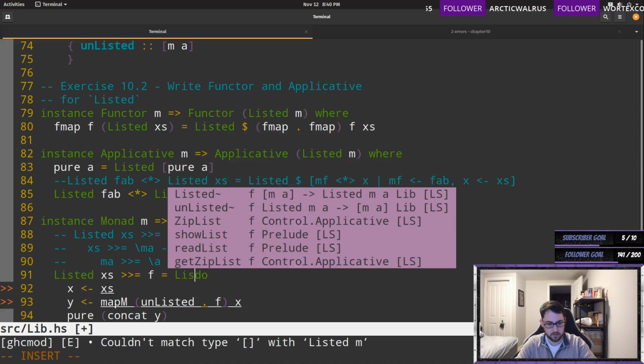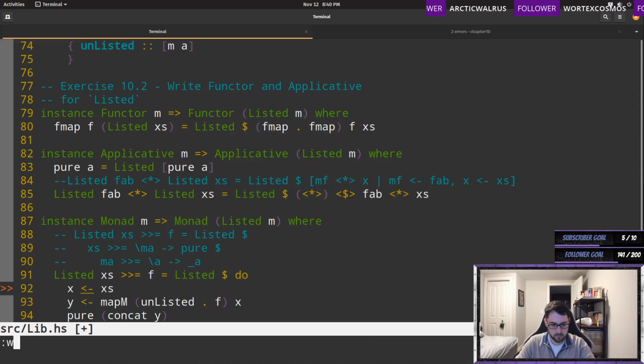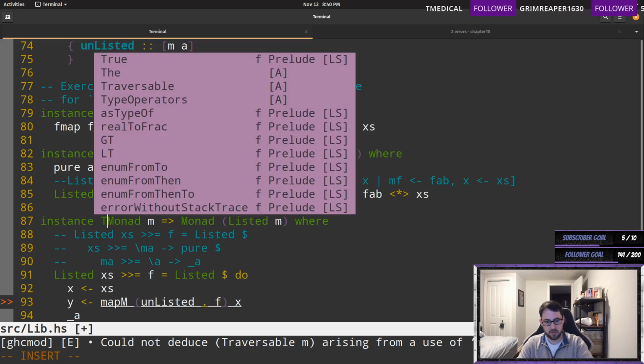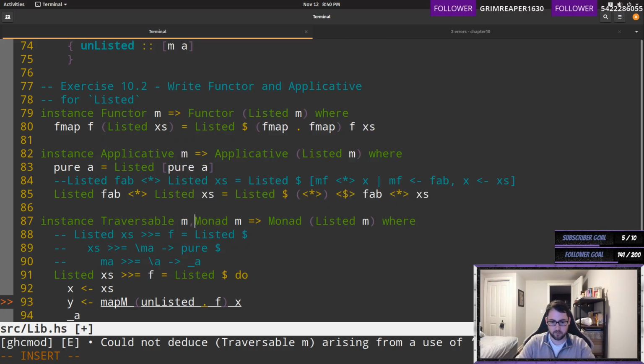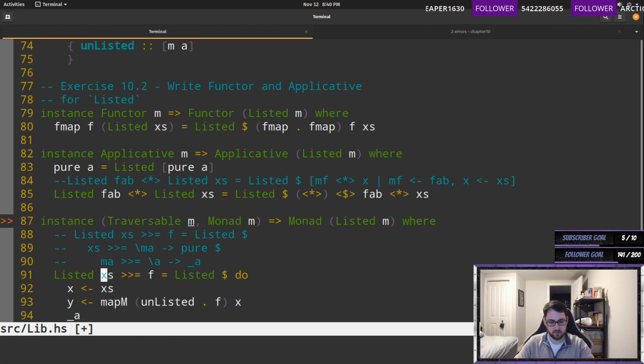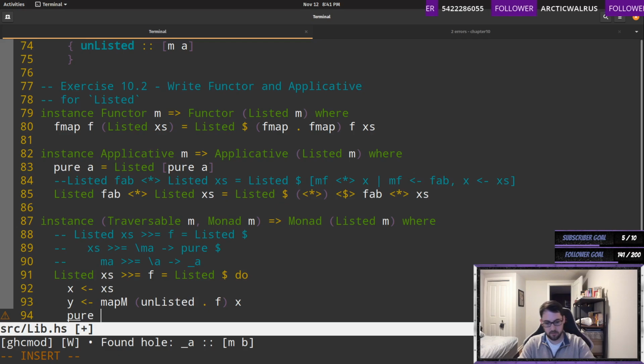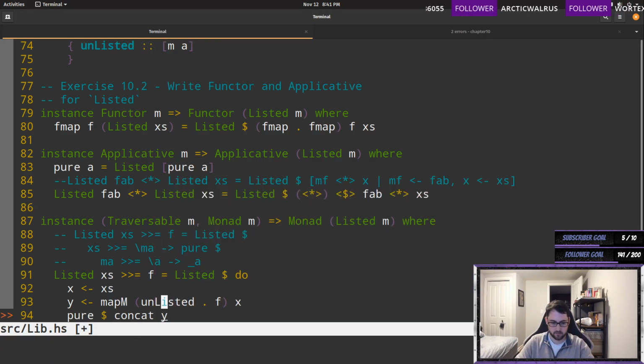Oh, list. We need to be in the list monad. So, okay, if I put an A here, just to get other things to fail, this is fail. So this can't just be a monad, it needs to be a traversable as well, because it needs to use sequence. And as long as it can use sequence, then it should be able to just concat Y, I guess.